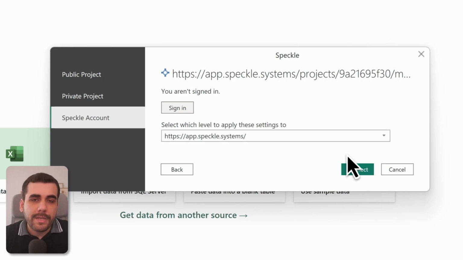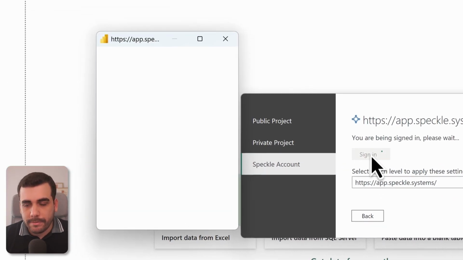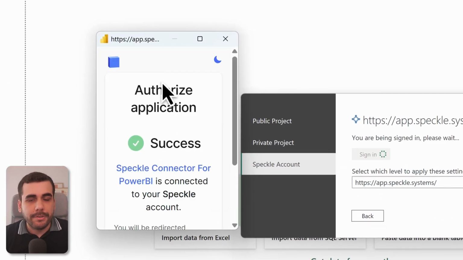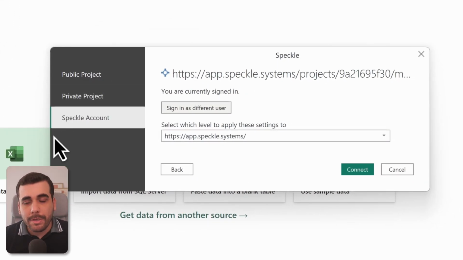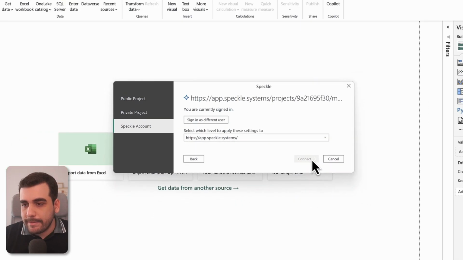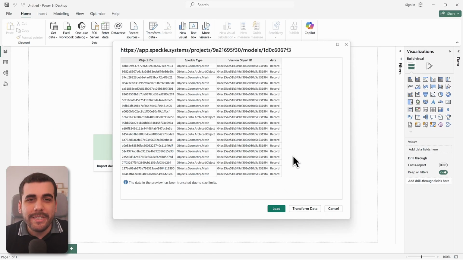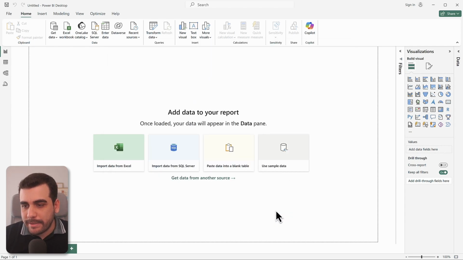If this is your first time using the Power BI connector, you'll need to log in. And easiest way to do that is by signing in with your Speckle account. It will prompt you to enter your credentials, do all of that, and authorize the Power BI connector. And now you're signed in. Once you're logged in, Power BI will save your credentials, so you won't have to log in every time you load a model from Speckle. Let's click connect. And here it is. Your Archicad model in a tabular format inside Power BI. Let's go ahead and select load.